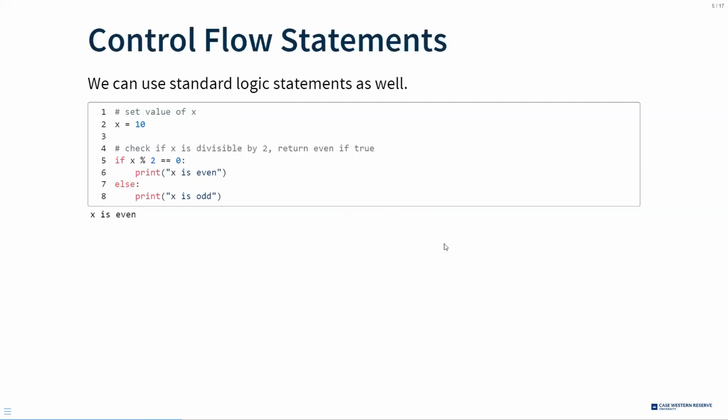Again, similar to R, we are able to have control flow statements. These are basically ways we can implement logic into our code. In this example, we can do things such as an if-else statement. We can also do things such as for loops, to iterate over a series of numbers, or maybe you have a list of elements that you want your code to go through.